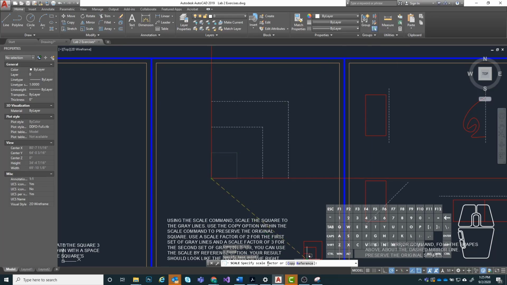And now here, you can see in the command line, it's asking us to either specify a scale factor, or we have these two options here. We have copy and we have reference. Regardless of what we choose here, we want to click on copy so that it maintains the original square. All right, we want to keep that there. So I'm going to click on copy.